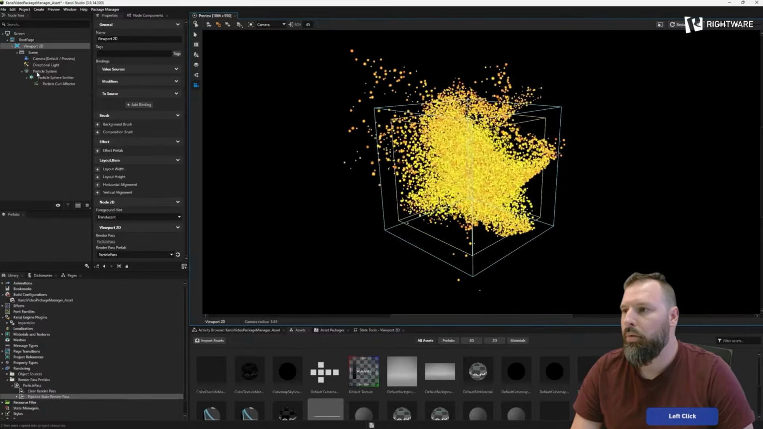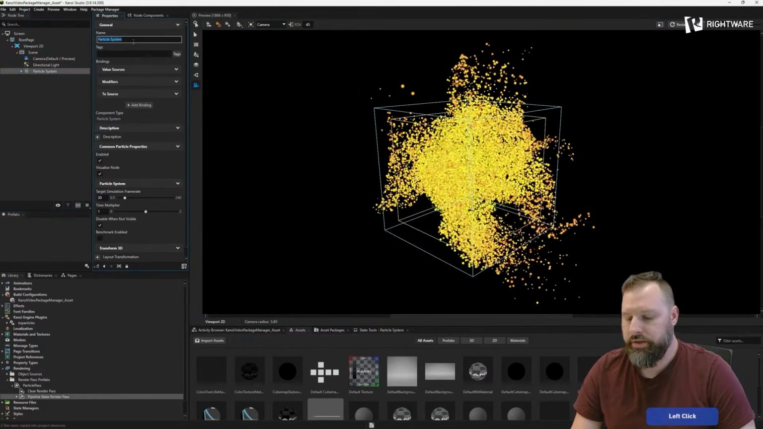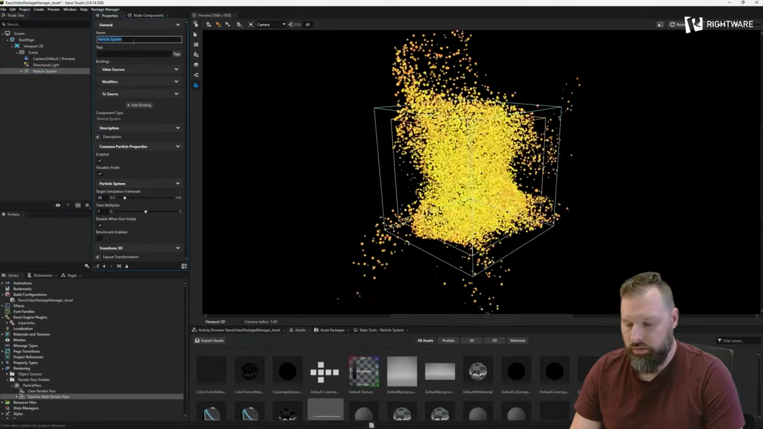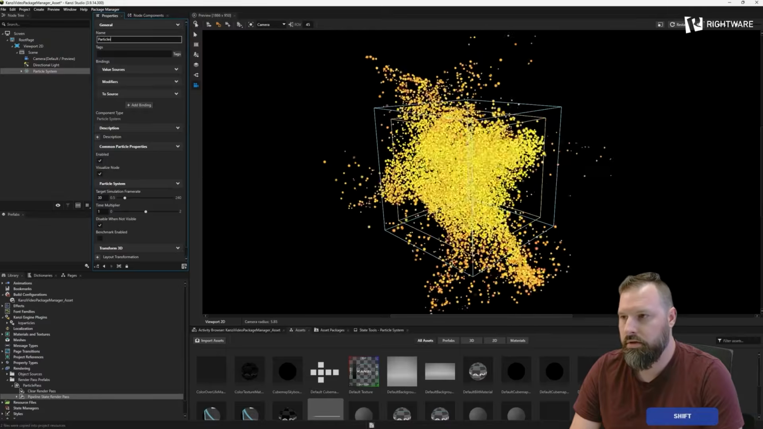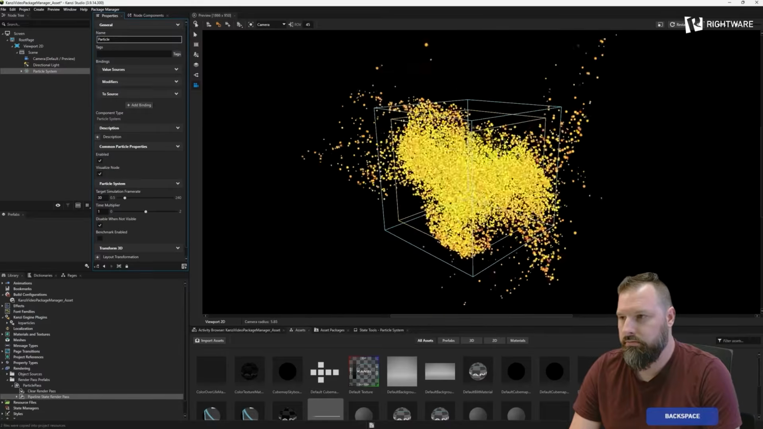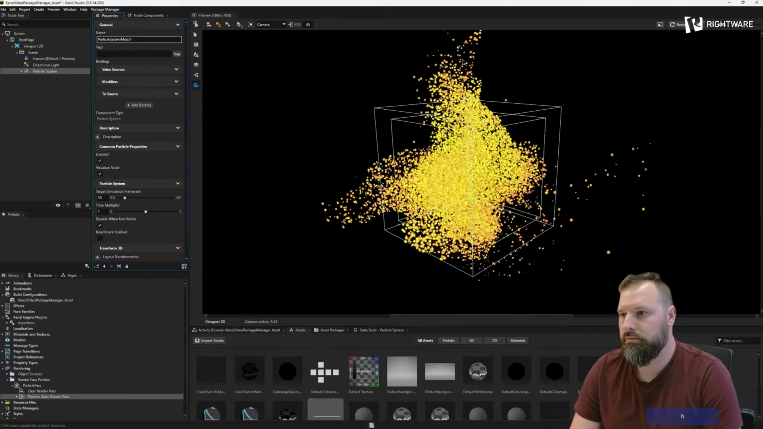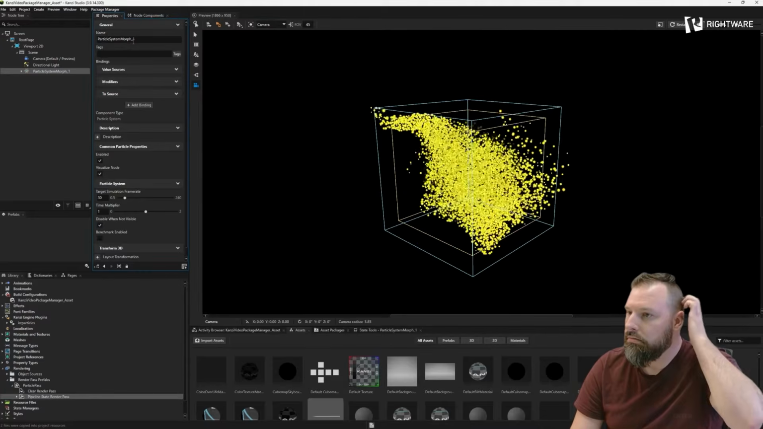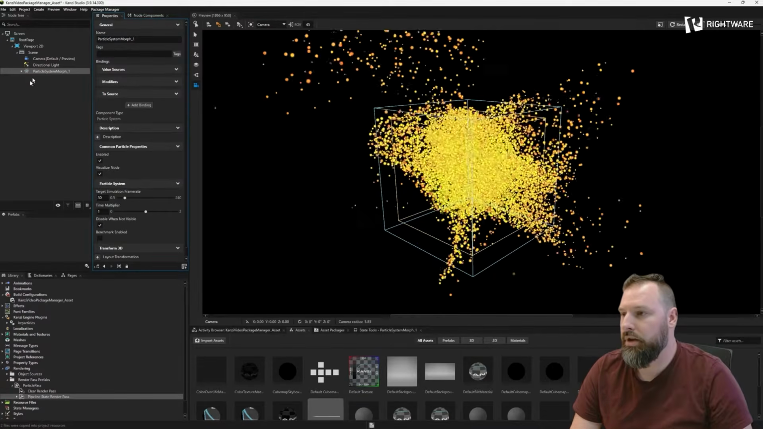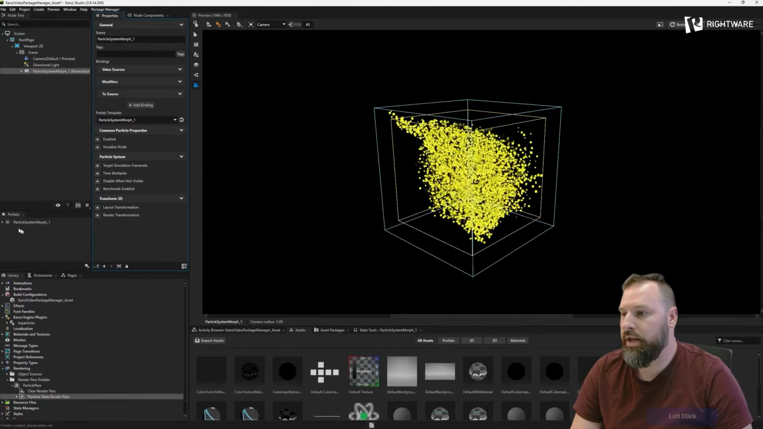Okay, so what we want to do is use this in other projects. So I'll name this particle system morph. Yep, sounds good. And then I'll grab that, put that as a prefab.